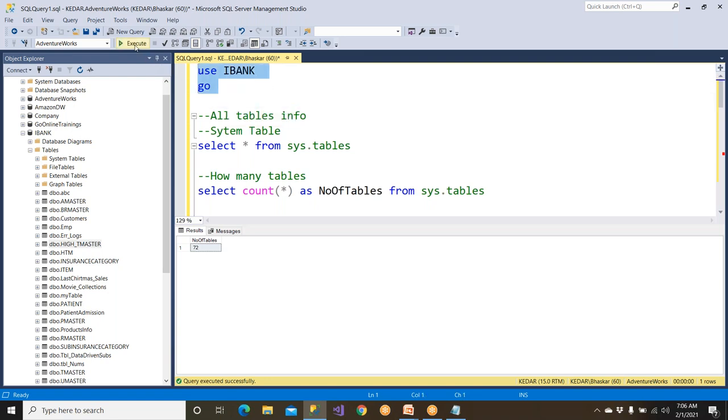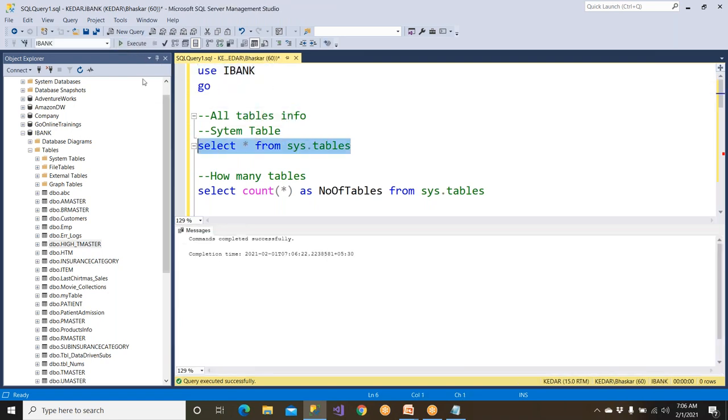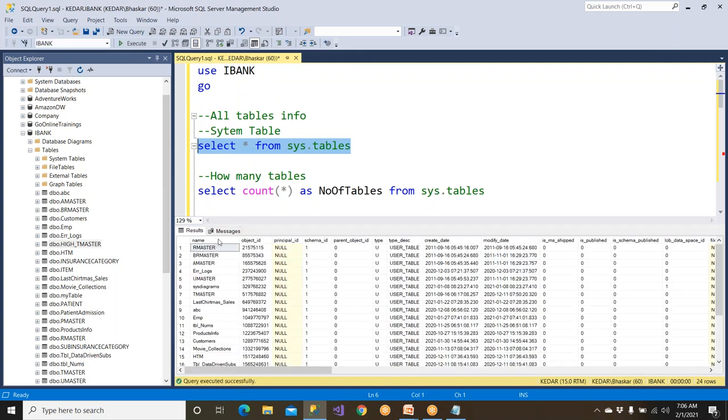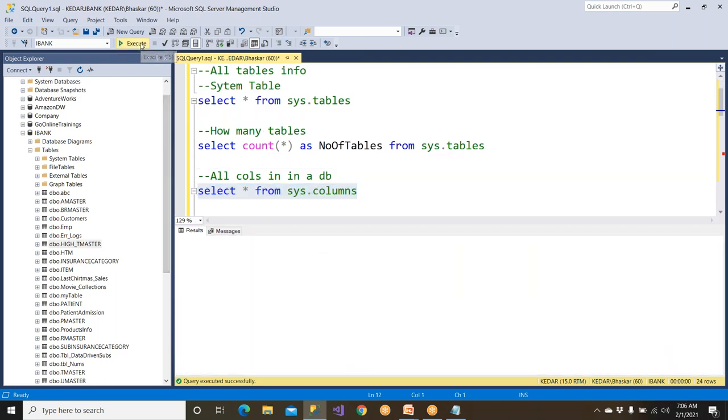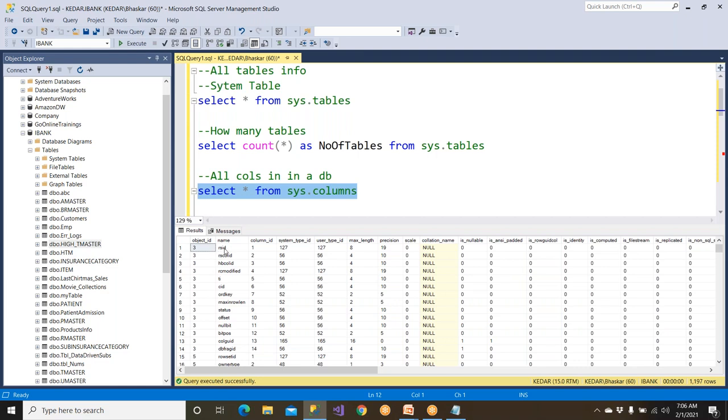Clear? So now these are the tables. Each table has a lot of columns, minimum one column, maximum a lot of columns. So this is the number for this table, right? And I wanted to know the columns. So select star from sys dot columns means all tables. These are the column names. Clear? What is this object ID? Object ID means which table's columns these are.